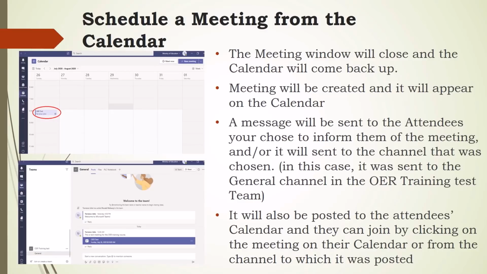The meeting window will close and the calendar will come back up. The meeting will be created and it will then appear on the calendar. A message will be sent to the attendees you chose to inform them of the meeting, and it will also be created within the channel that you chose. It will also be posted to the attendees' calendar so that they can join from their calendar, and they may also receive reminders about the meeting. We may also copy the link from the meeting to send directly to our attendees via WhatsApp messages.